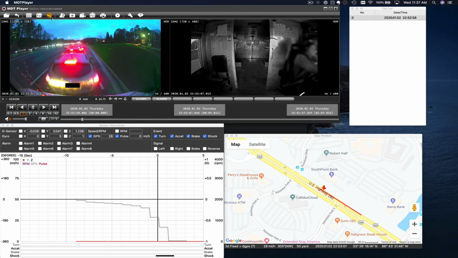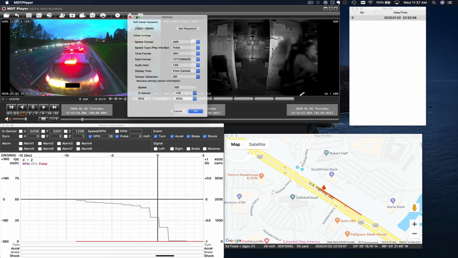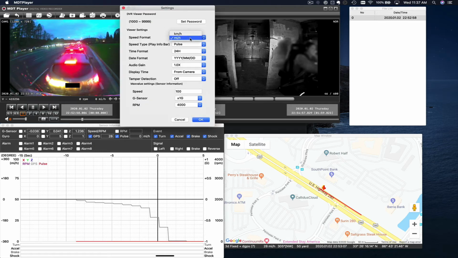Okay, now, as far as the other options that are available up here, this is the settings up here. Again, want to make sure that the speed is set to miles per hour, which it is by default. And all of the other type formats here, you can just choose to see, whether you want it in military time or standard US time, and display time from camera, things like that.